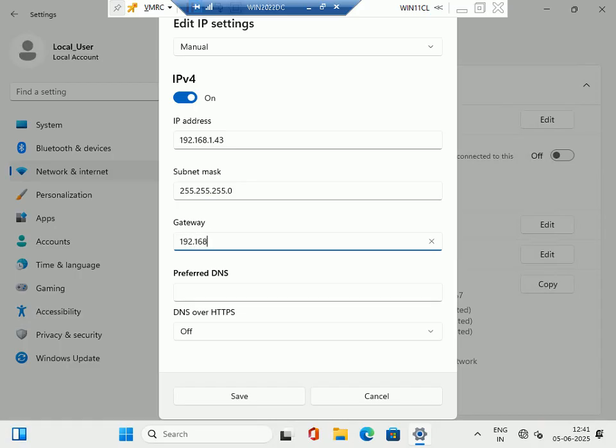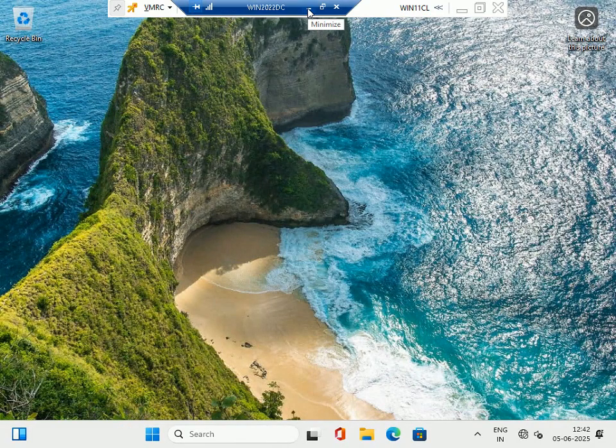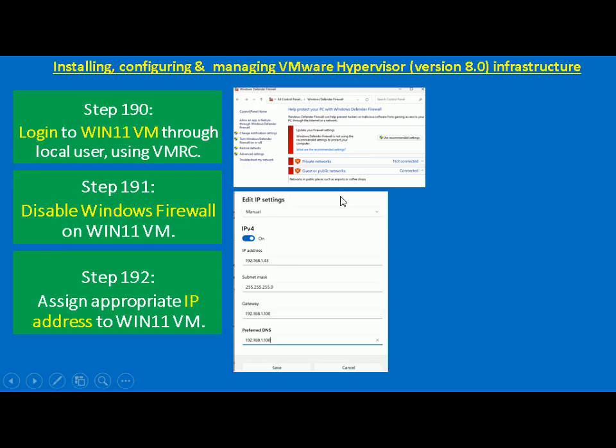Okay, and here I will give my DC IP as my default gateway and the same IP to my DNS also. Okay, now I will say save. So now we have given an appropriate IP configuration on our Windows 11 CL. Don't get confused between these two consoles. This is Windows 11 CL through VMRC and this is our main RDP session of Windows 2022 DC.